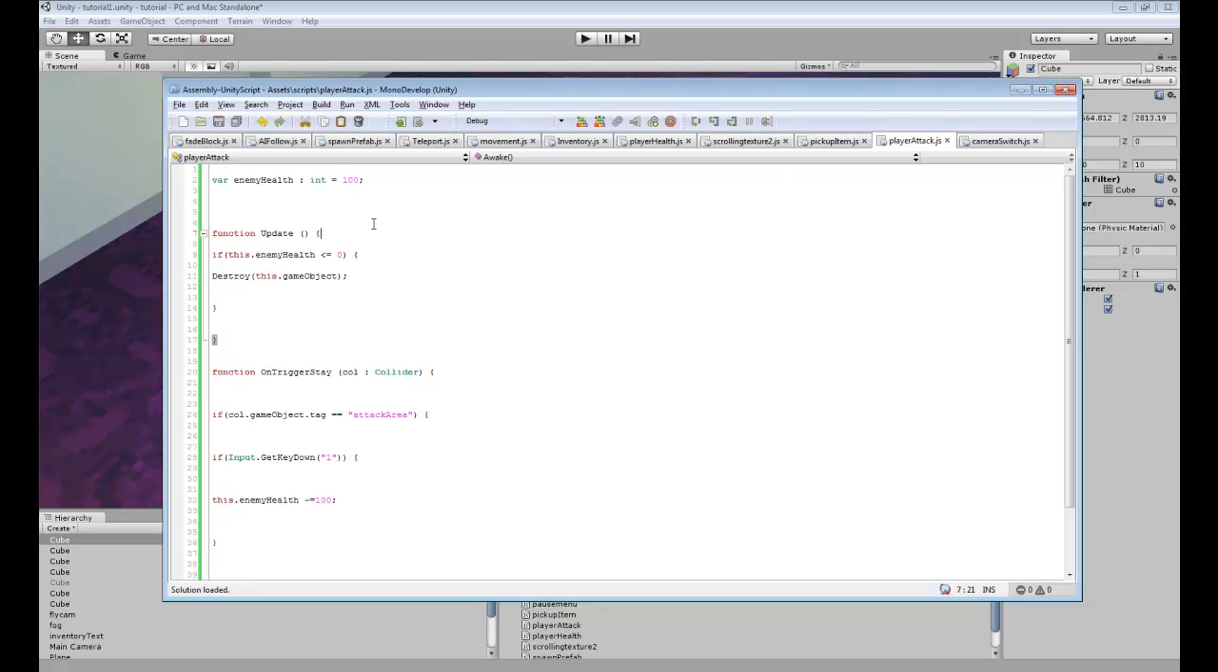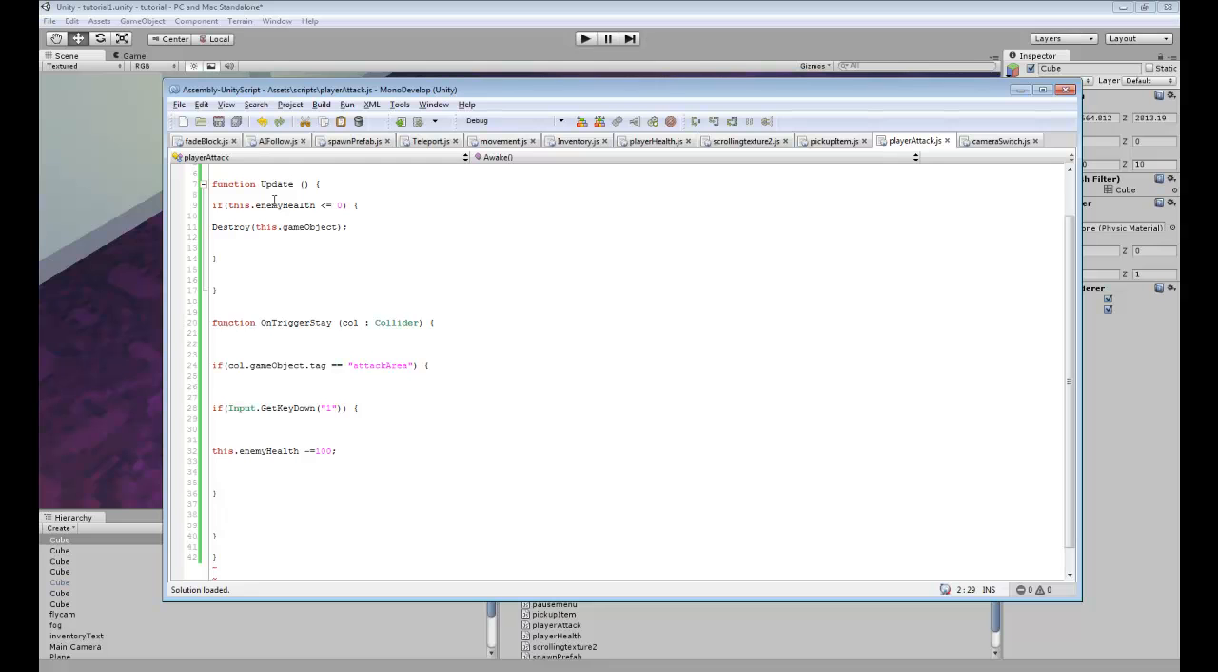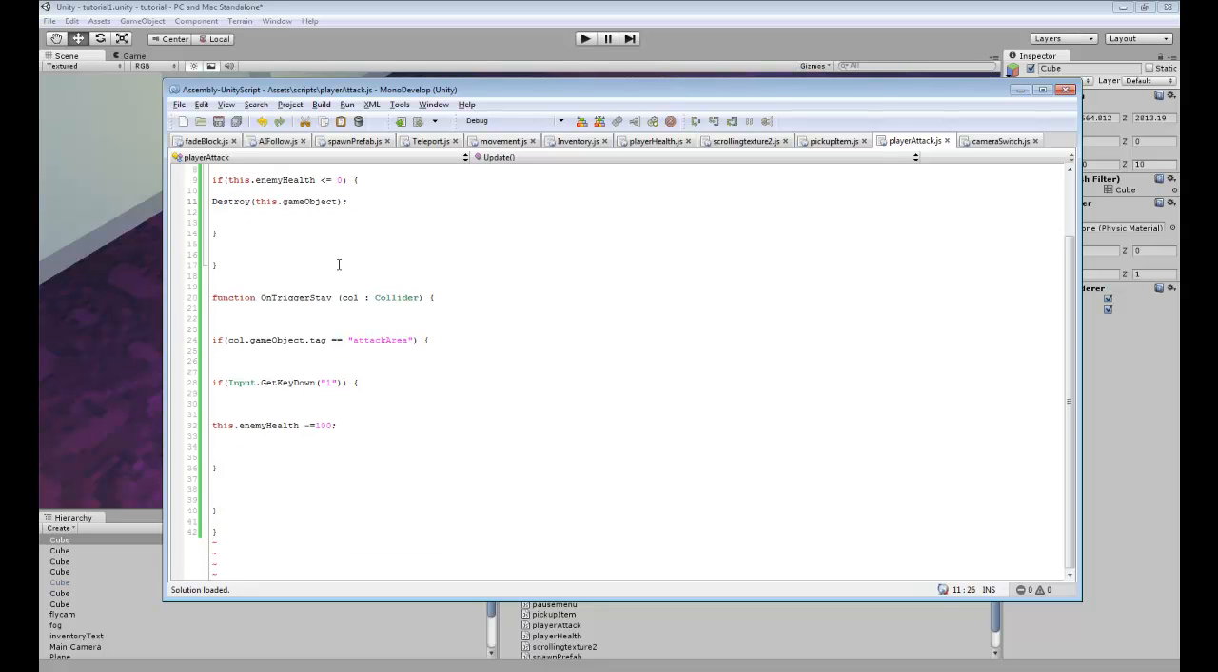So this is the script we're going to be throwing at our enemy. First thing we're going to do is give the enemy 100 health. And then in our update function, we're going to have to check to see if the enemy health is less than or equal to 0. And if it is, we'll kill the enemy, just destroy the object.